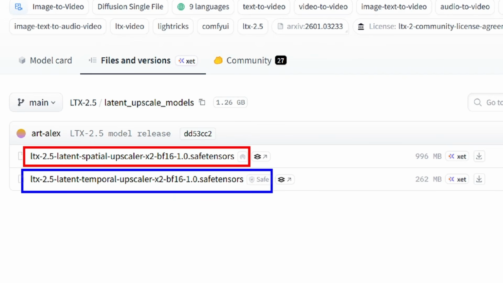The spatial model performs spatial super resolution, while the temporal model is mainly used for frame interpolation.